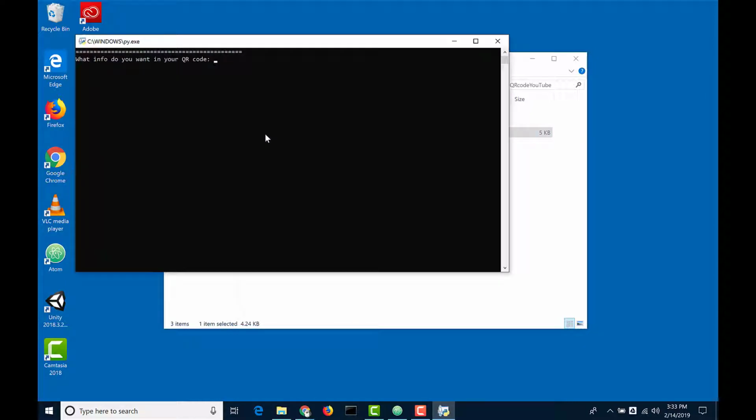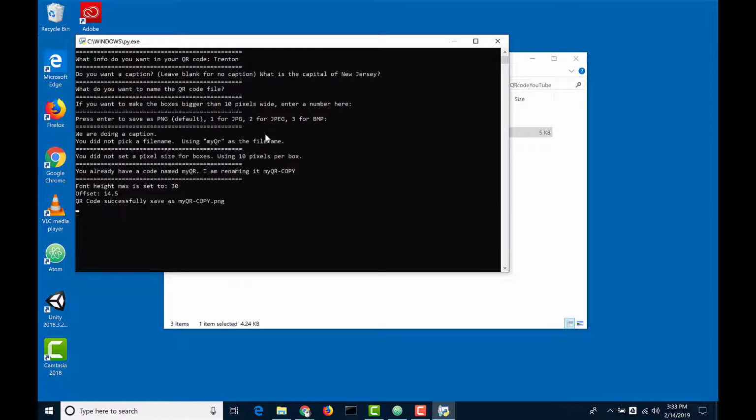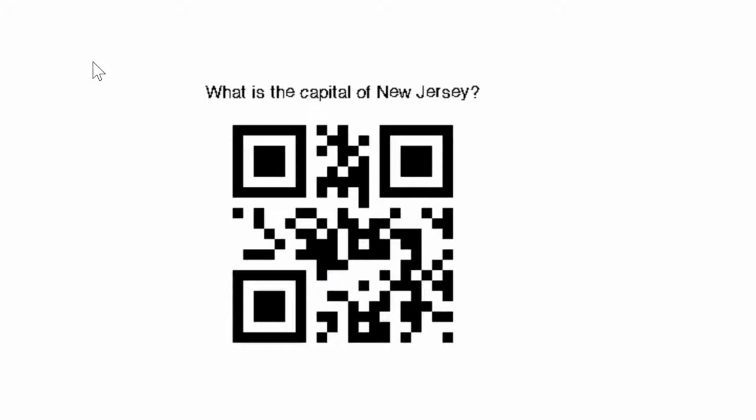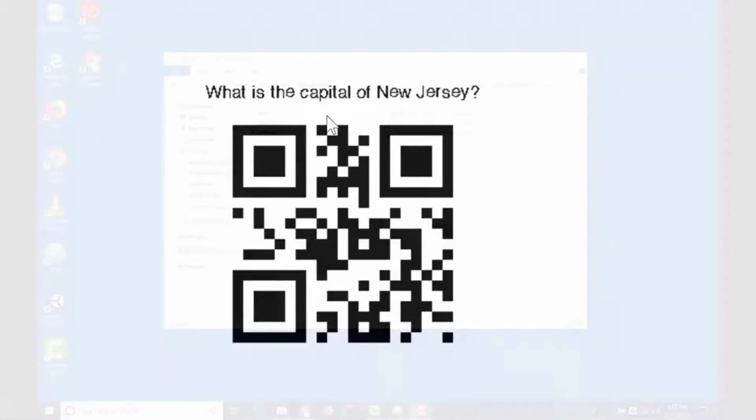Another thing that's cool to note is, let me show you what happens when you make a longer caption. So you'll notice it was smart enough to shrink the font so that it wouldn't go past the bounds of the size of the image file.